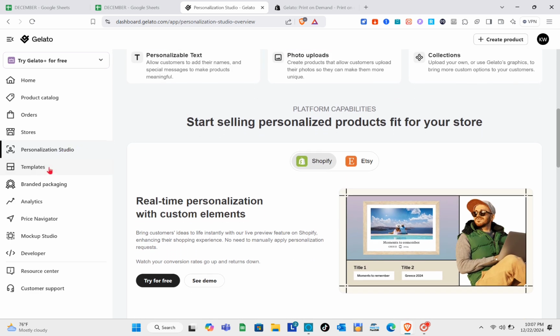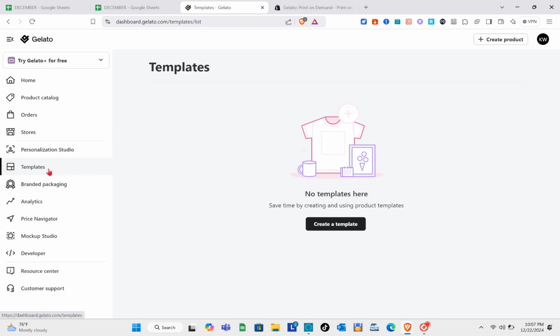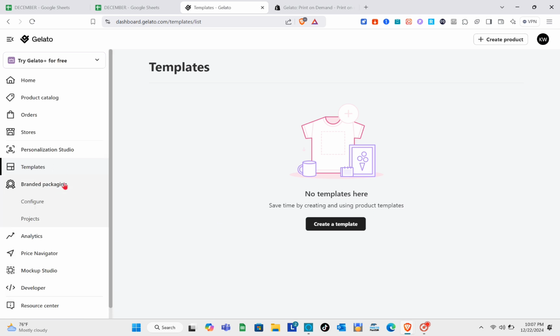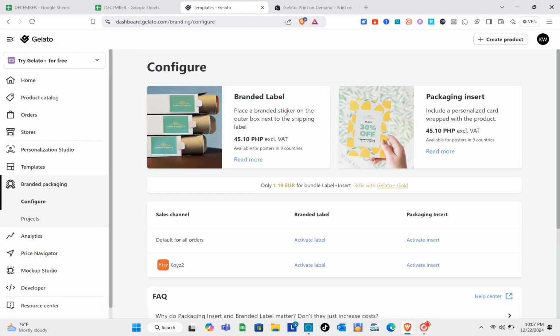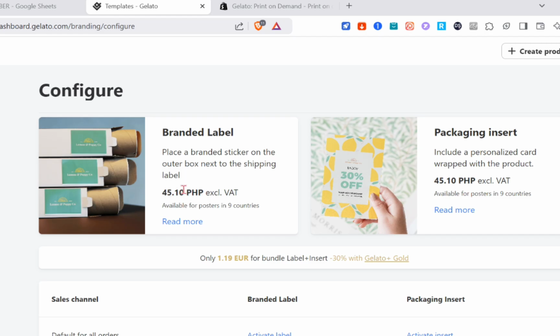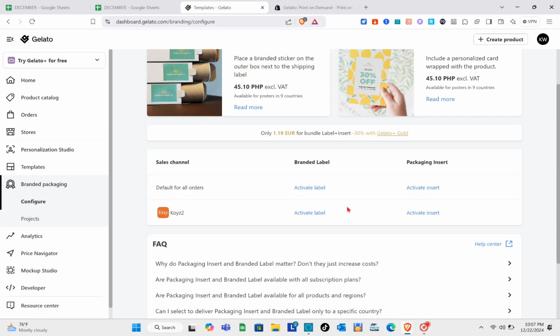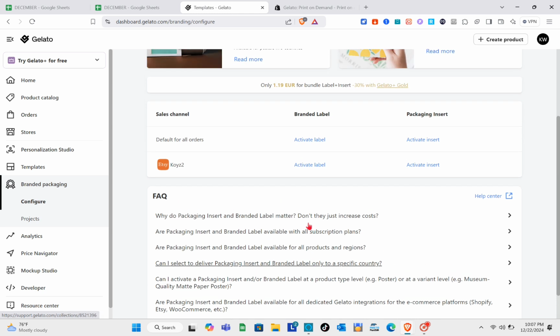You can start selling personalized products that fit your store. Here on the template section, you'd be able to see the different templates that you have created. And if you want to create new ones, you just have to click on create a template. Next one is the branded packaging. Here we have configure and projects. For the branded label, you'd be able to see the different prices. We also have the packaging insert at your right side. We also have here the sales channels, the branded label, and then the packaging insert section.